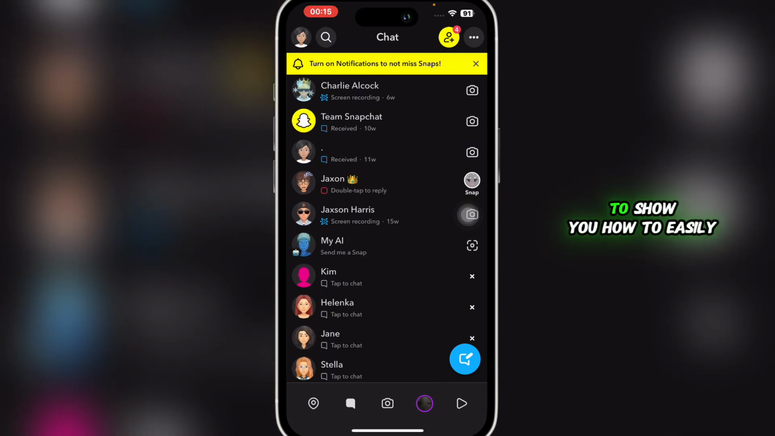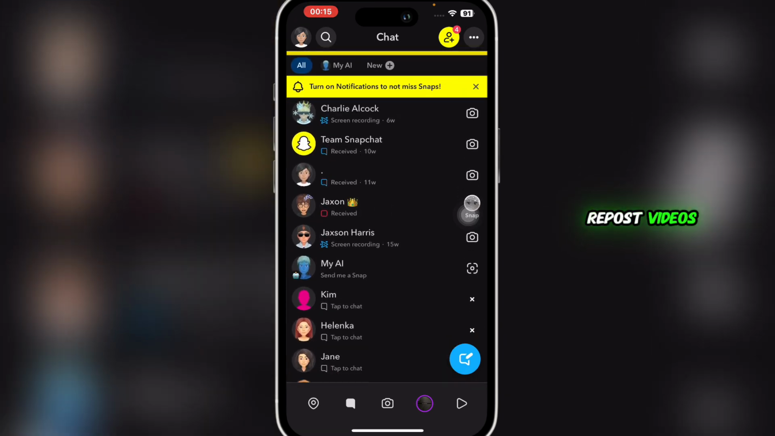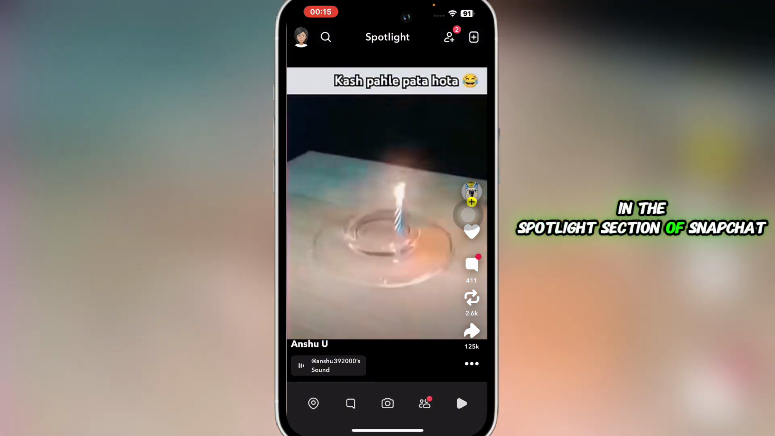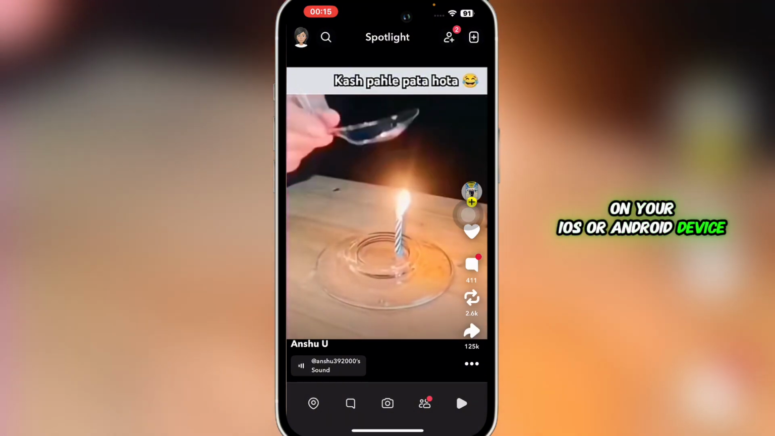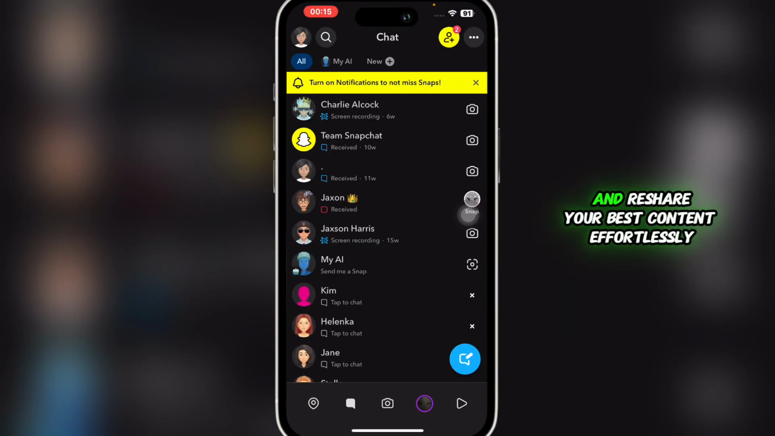In today's video, I'm going to show you how to easily repost videos in the Spotlight section of Snapchat on your iOS or Android device, helping you boost visibility and reshare your best content effortlessly.